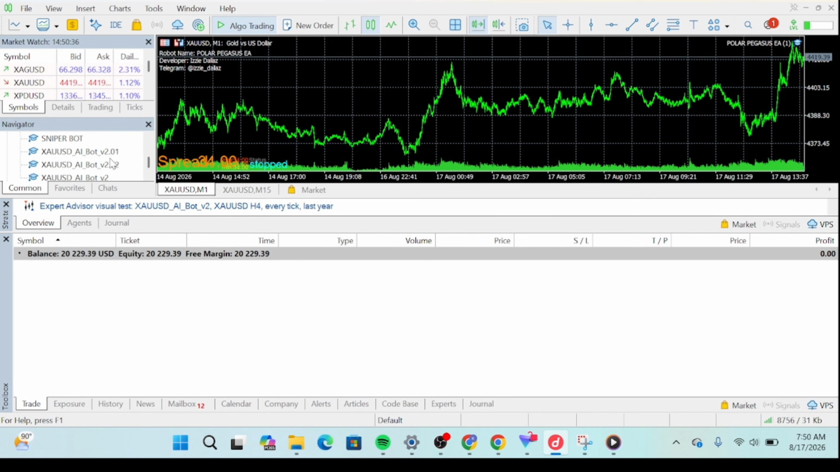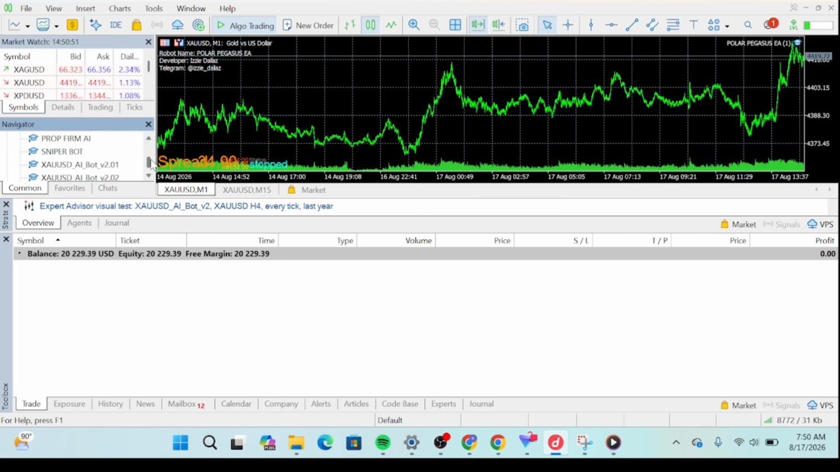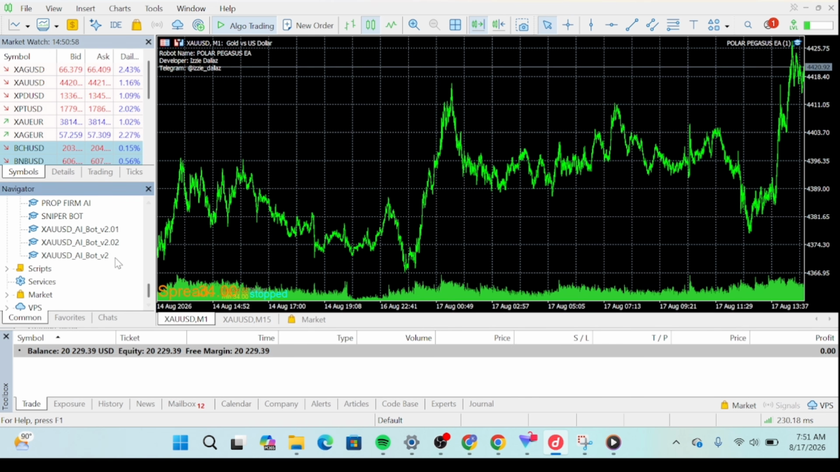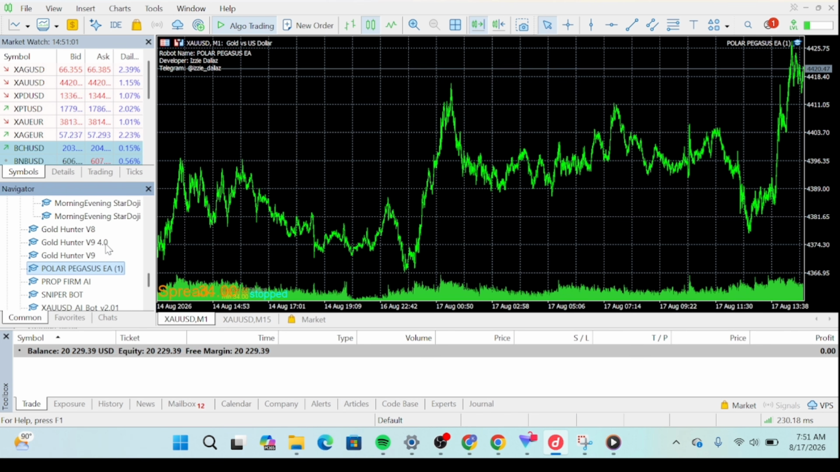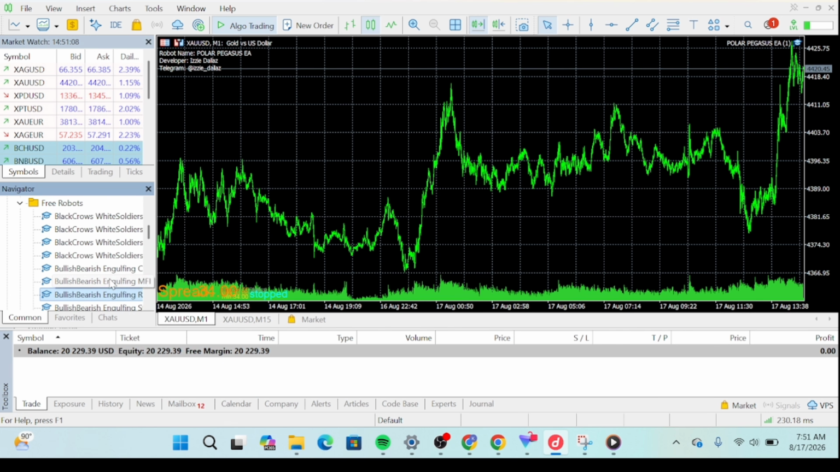If you're not seeing your Navigator screen, how to activate that is to come to View here, and you're going to be seeing Navigator right here. If you click on it, you're going to be seeing everything. Let me drag this down a little. If you're not seeing the Gold Hunter V10, what you're going to do is right click in the Navigator and you're going to see Refresh. Once you're done refreshing, scroll down and you're going to be having the V10.